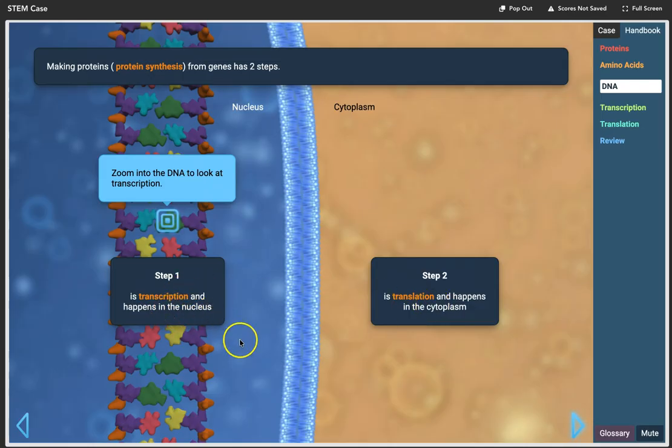Transcription does happen in the nucleus, so you'll see here's the phospholipid bilayer. To the left is the nucleus, and to the right is the cytoplasm. So that is just the other part of the cell, and the nucleus would be inside.